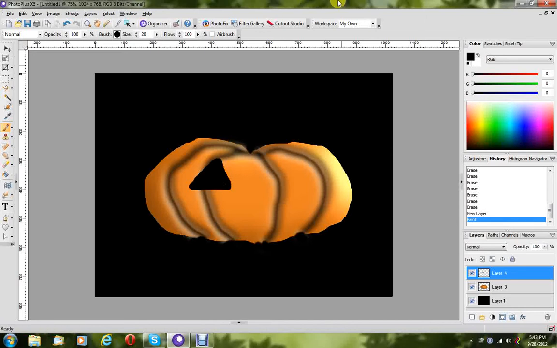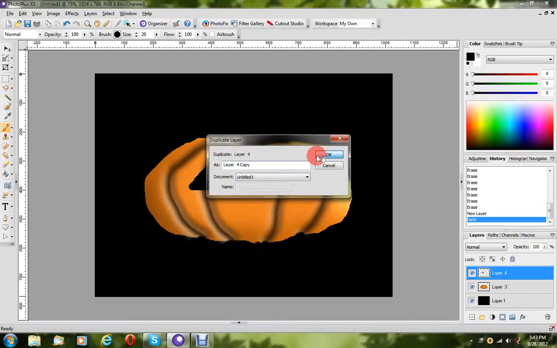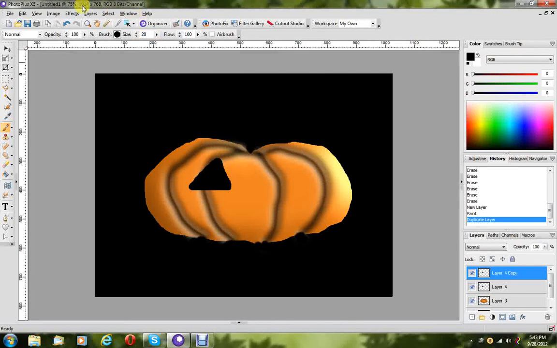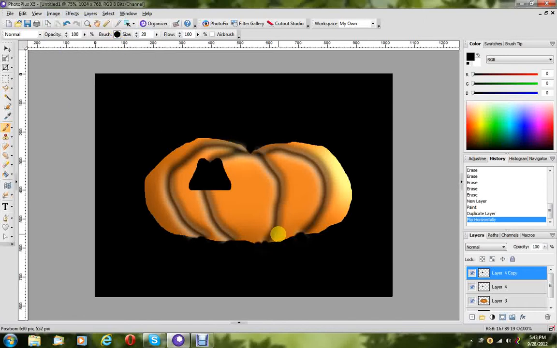Just like that. And then we are going to duplicate that layer, since we don't want to have to do that twice. And we're just going to flip this one. Flip the layer horizontally, and then we're able to just drag it over here to be the eye for the other side.